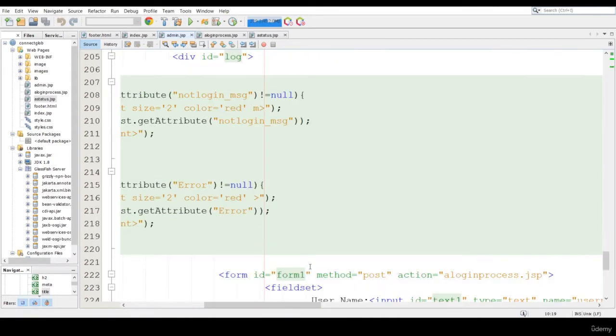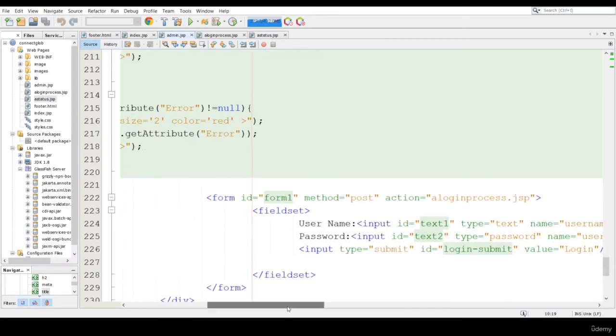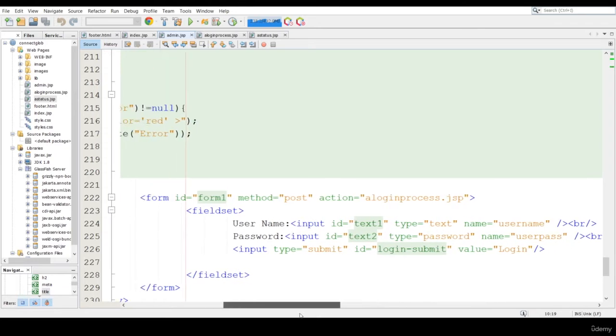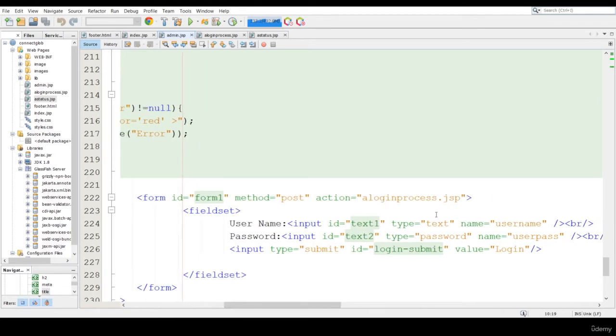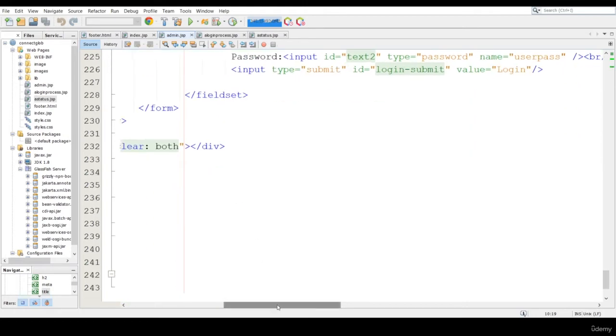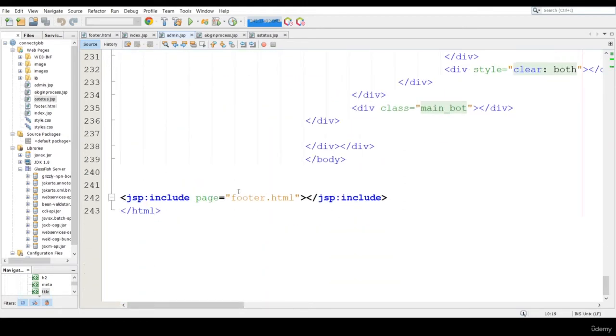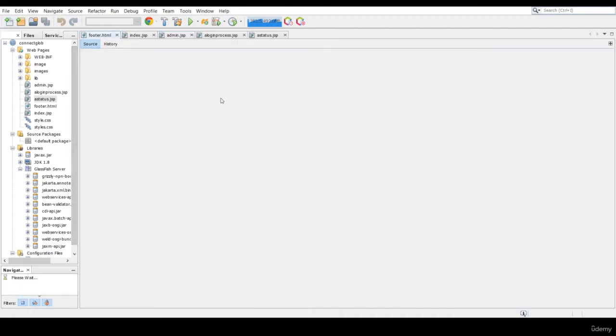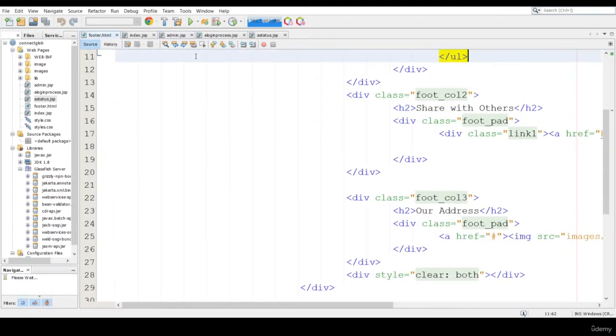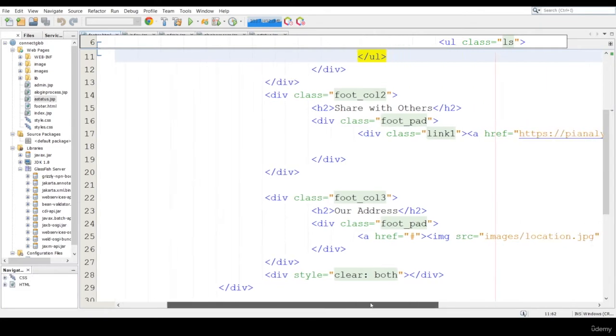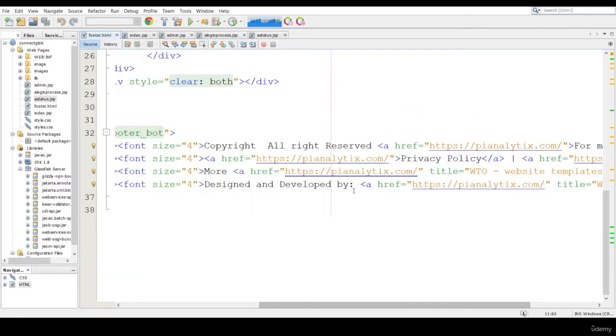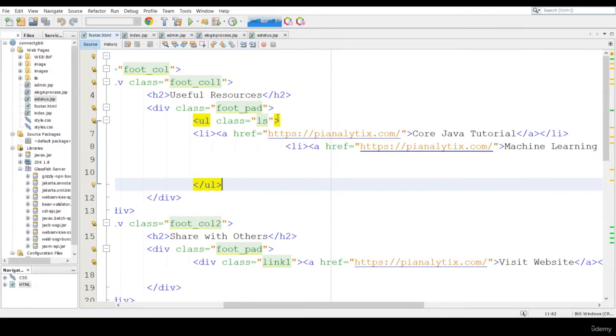The important thing here is this form. What is the form? Basically, it has the action admin login process JSP, which I am going to create. It will ask for the username and password, named username and password, to log in. So this is very important, and I am including footer.html to add the footer. And which is the footer HTML? This is the footer HTML, basically nothing but some links, images, and something like that.